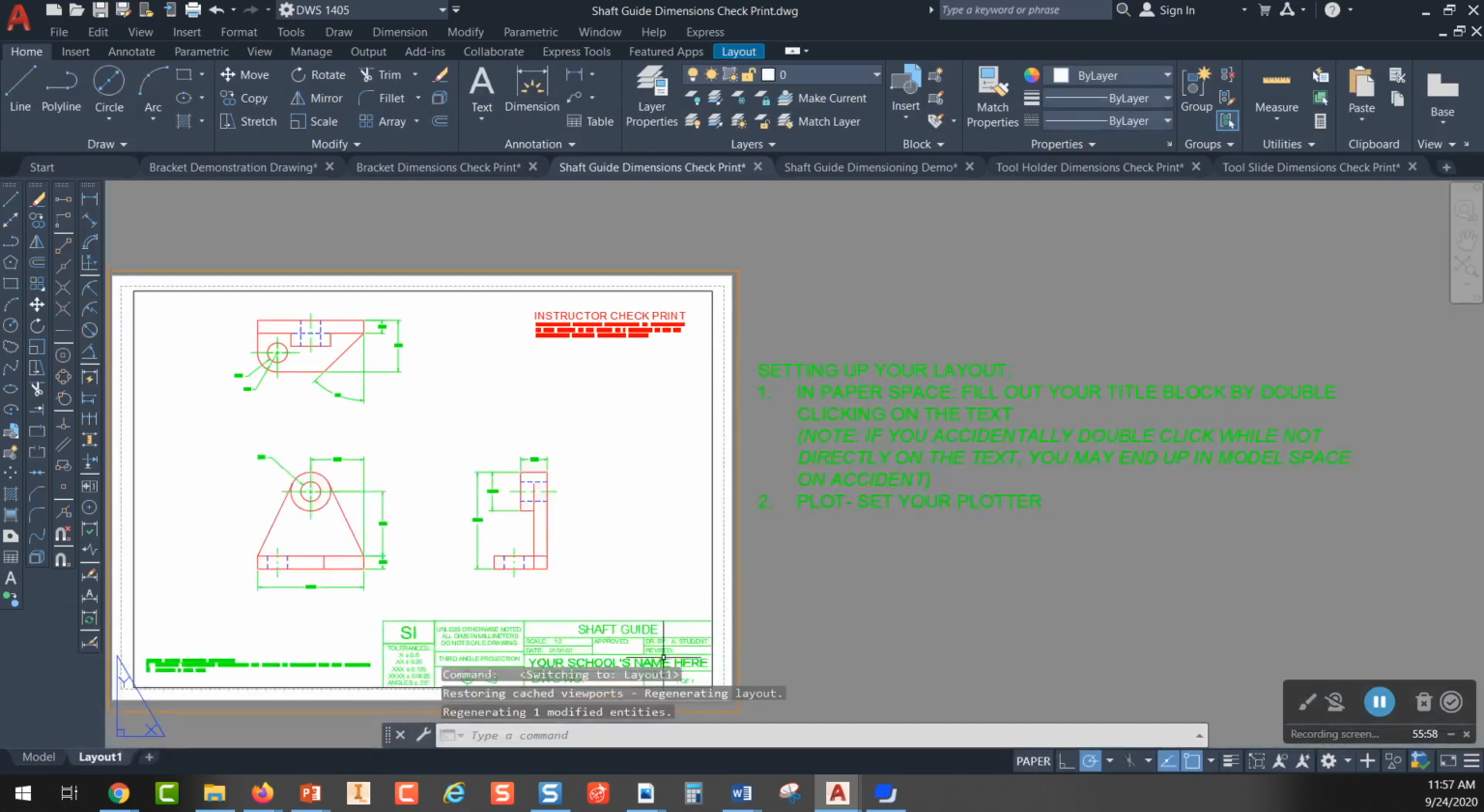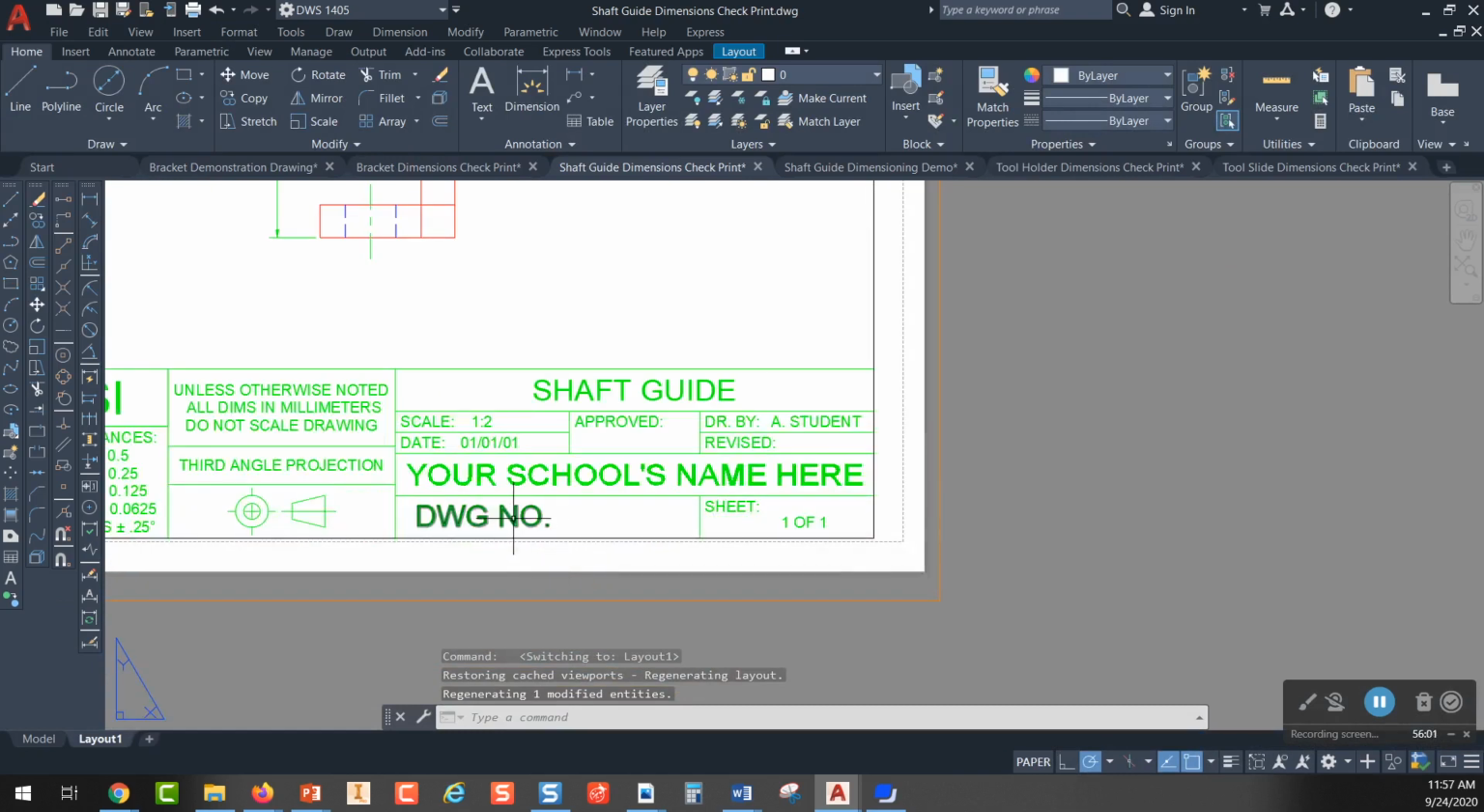Now, the other thing, when you click in here, you see where it says drawing number? When you go in and edit your drawing number, what I would like you to write right here is the section number. The section number for this class is 06417. So you would double click on this and type 06417. That's the section you enrolled for. That way, when you send it to me, I can tell your drawings from the drawings from my other section of 1405. So it'll help me out a little bit.